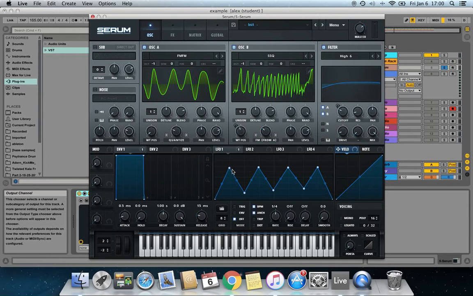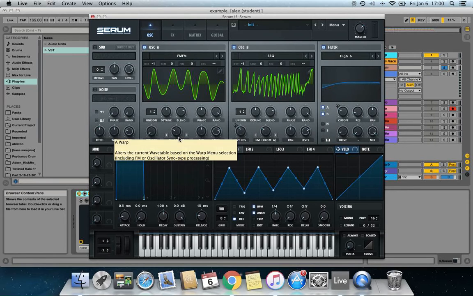I changed the automation shape to something like a saw. It looks like a saw, but it's not really a saw. I just say it's a saw because it looks like the thing when you cut wood. That's my explanation for it. Yeah, I did some other settings as well. I used quantization on oscillator A.